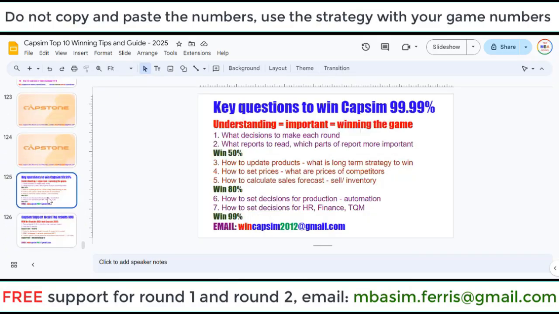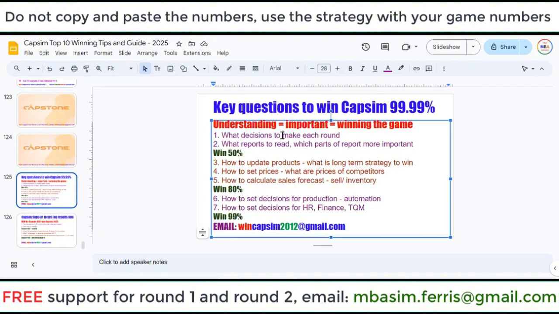So remember, I show you the strategy, and then you can understand the decision and the meaning after any decision using the data. Winning the game each round is very important, but understanding the game is also equally important. You need to understand what decision to make. I have shown you, right? And what part of the report to read, which part of the report is more important than the other.